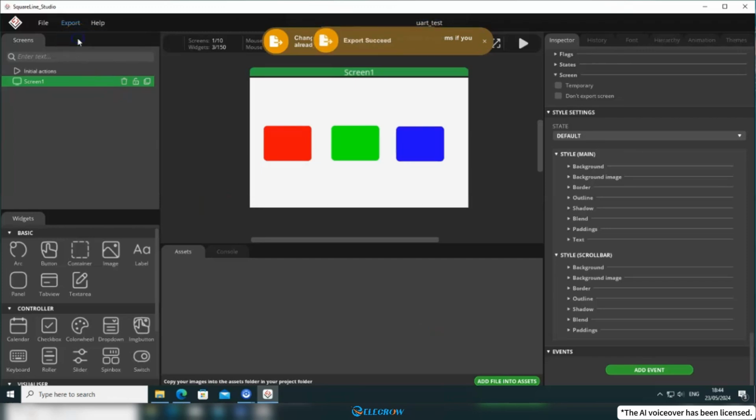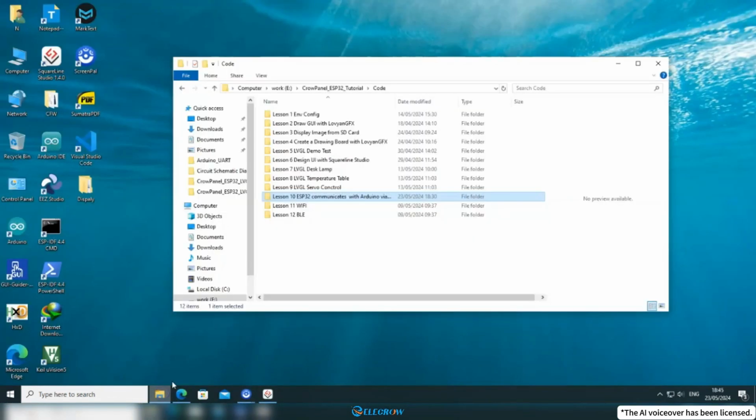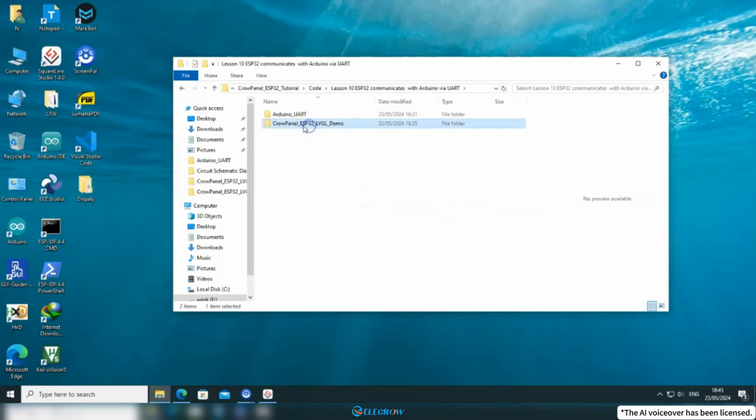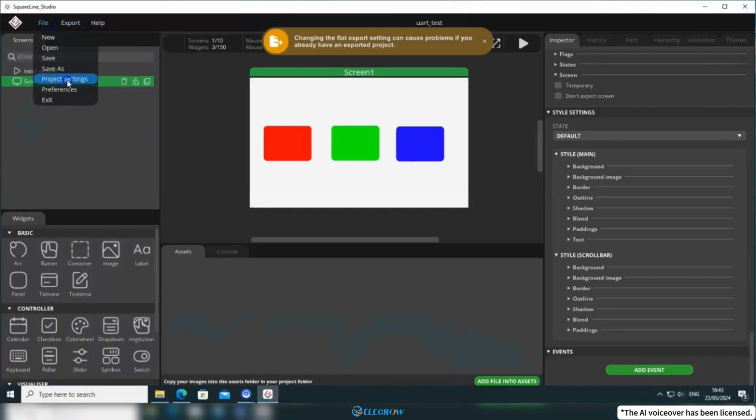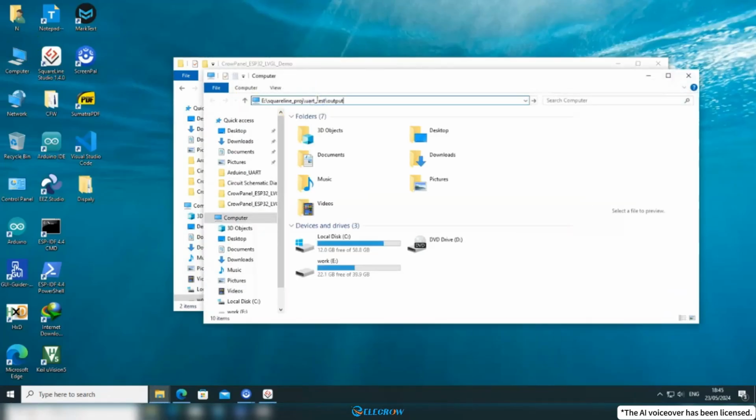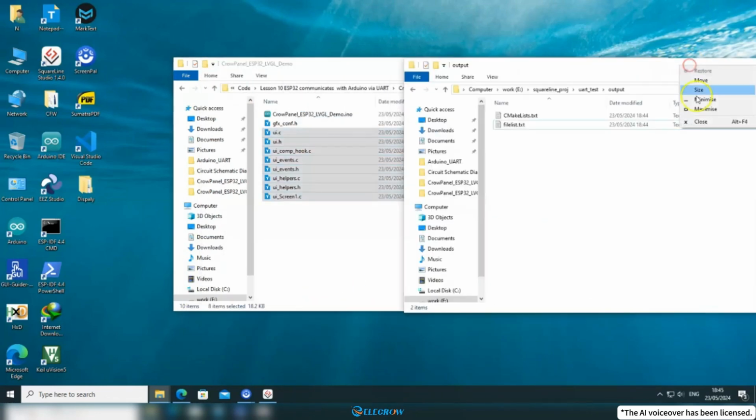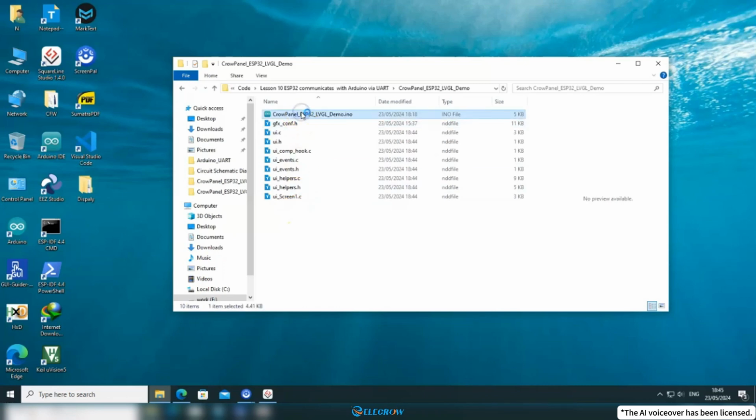After exporting, first locate the example code we'll be using for this lesson. Since we'll be working with 2 boards, the code will be divided into what's used for the CrowPanel and what's for the Arduino Uno. Let's open the CrowPanel code folder. Then, based on the export path set in Squareline Studio, find the recently exported UI files and copy them into the CrowPanel code folder. After that, open the example code.